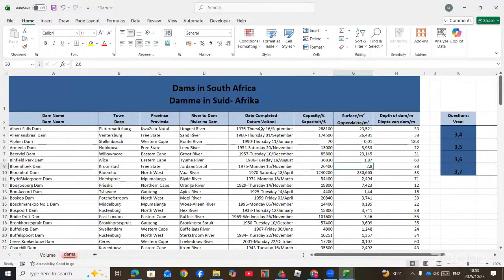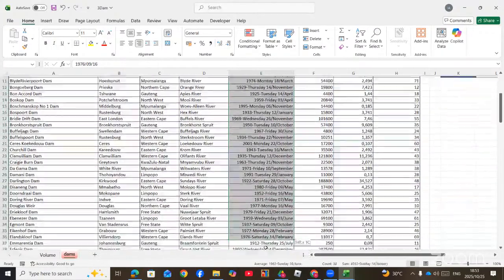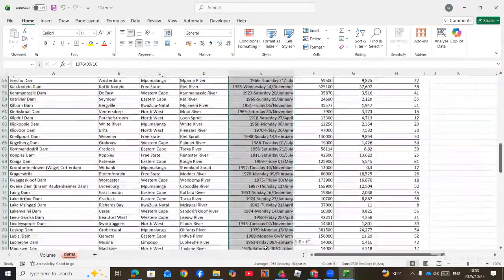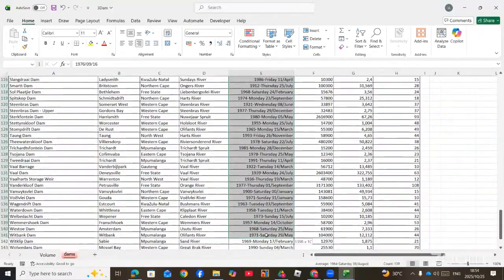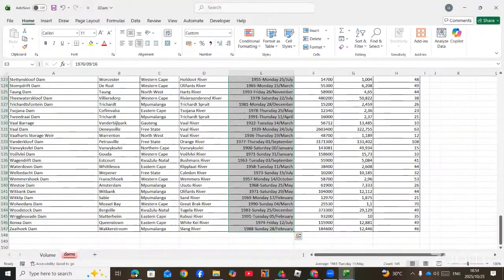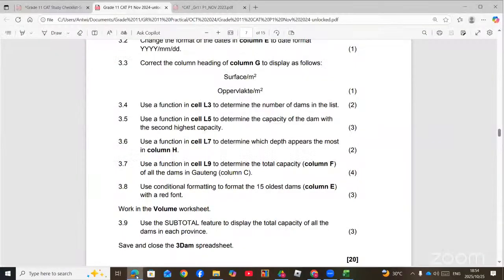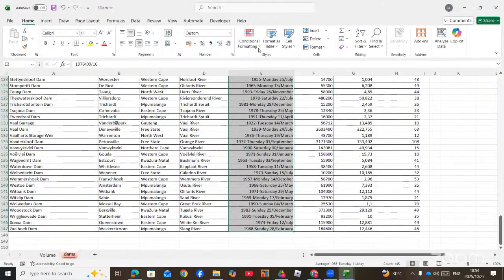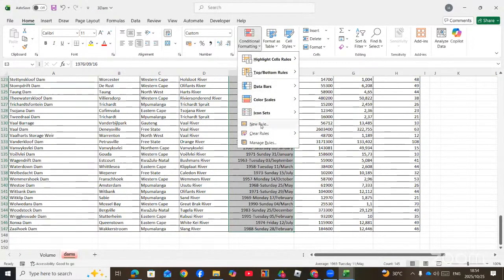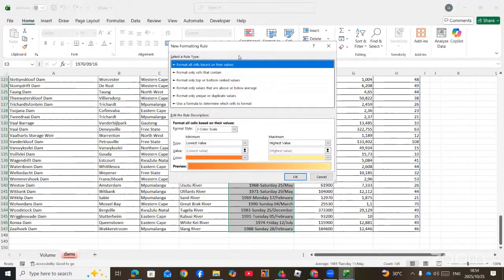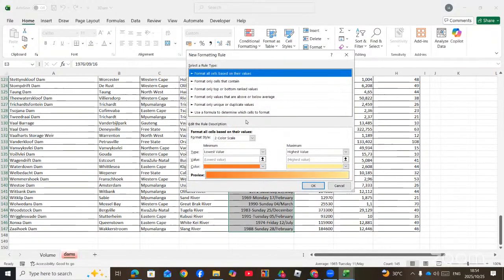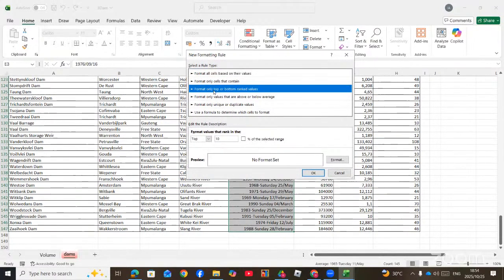So you select column E. They said, let's check the question again because you see column E has date. 15 oldest. So now you go to conditional formatting and then you go to new rule. Now, when you're talking about oldest or the biggest, we can use only the top or bottom rank values.